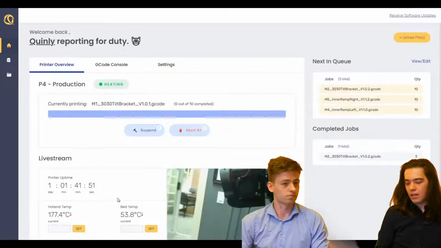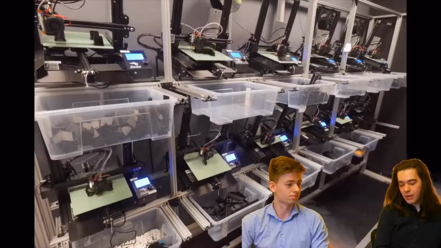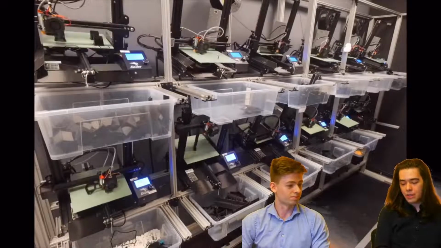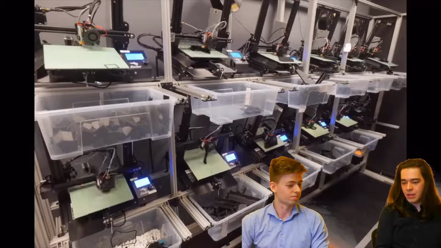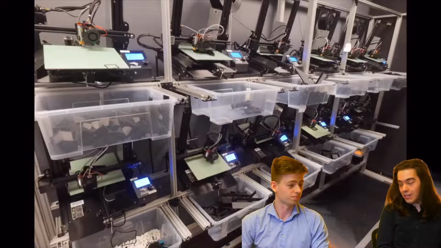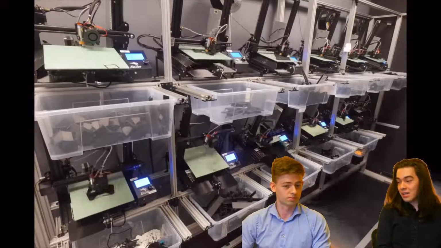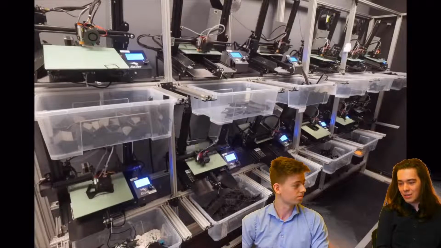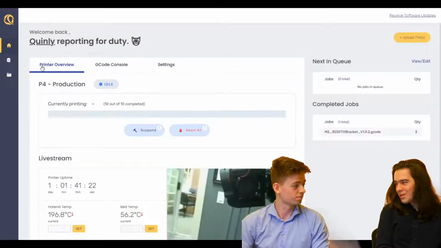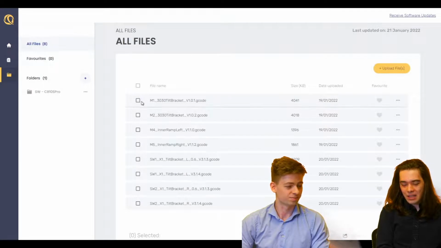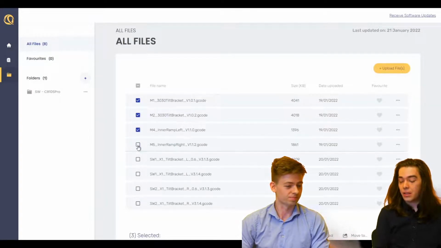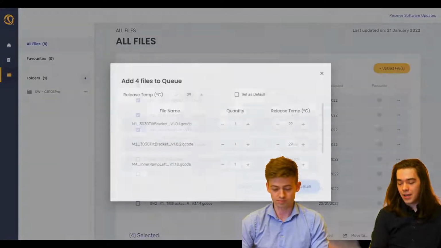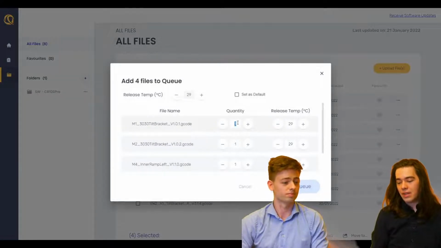And so the automation, what Quinly now reduces, is the amount of management you have to do. It reduces it by like 95%. In some cases, there was a study where it reduced it by 97%. And that's really good for scaling up in the short term, because now, even if you do have to add another printer, you're barely managing it.